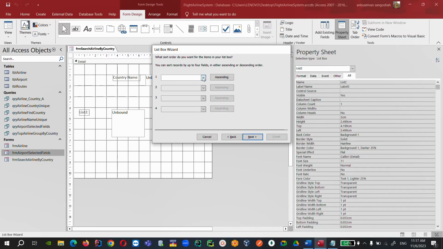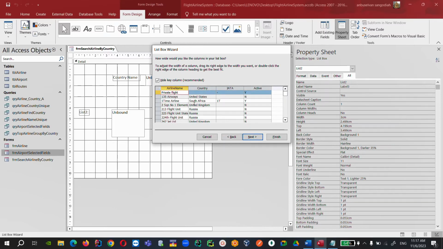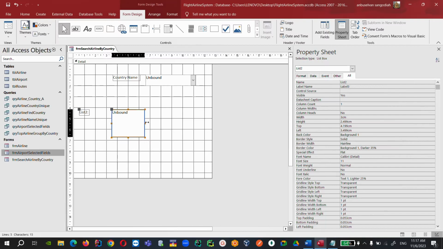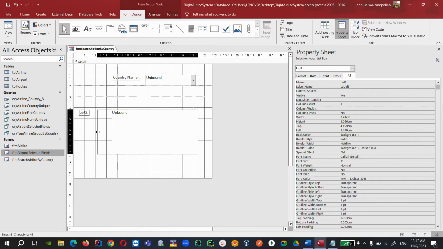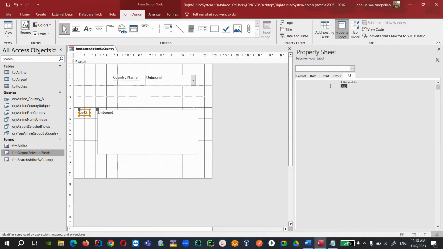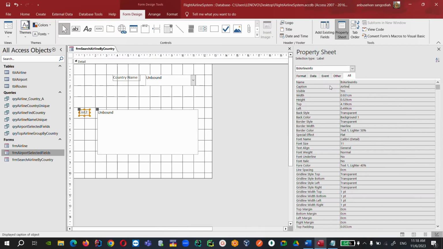Sort records. No, it's okay. Hide columns. Right. You can do like this. Okay, so for now, what I'm going to do is I'm just going to cancel this. Okay, so let me list. So this one I'll just change the label to airline info. Okay, airline info.